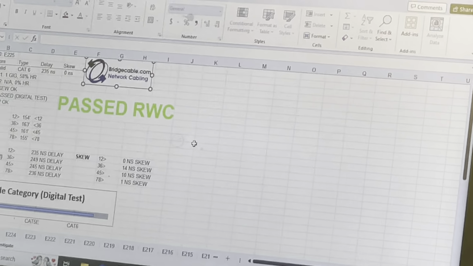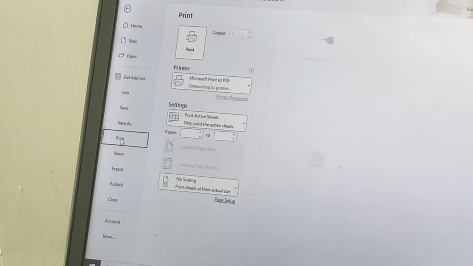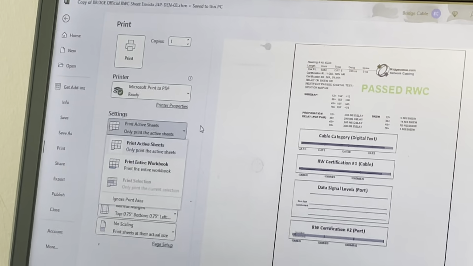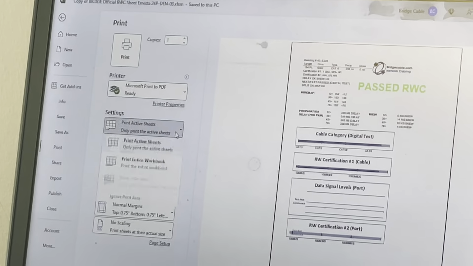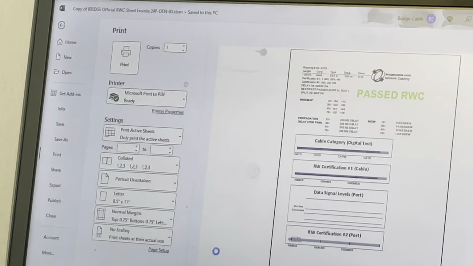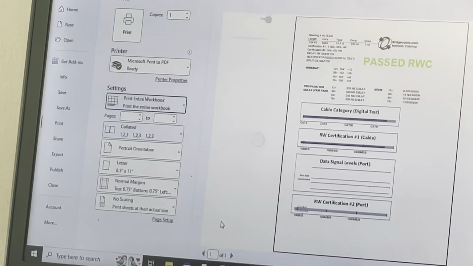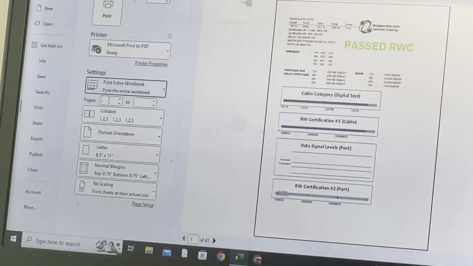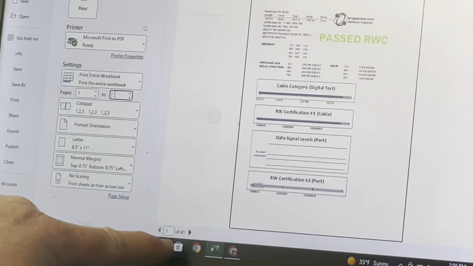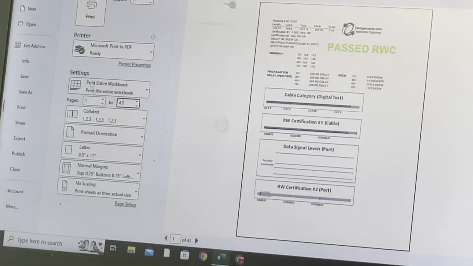Okay. And then we also like to print them out, not actually print them, but download them. So Microsoft Print to PDF, entire workbook. It's just for a PDF. Perfect. So there's one of 41, so we want to do all of them. So we're printing out all of them, so we're going to print.